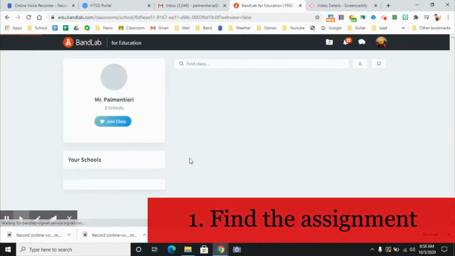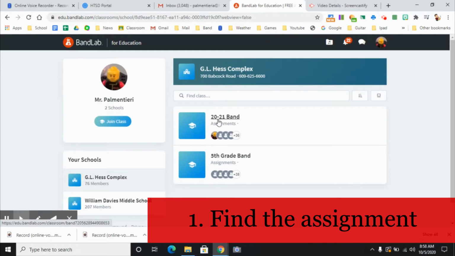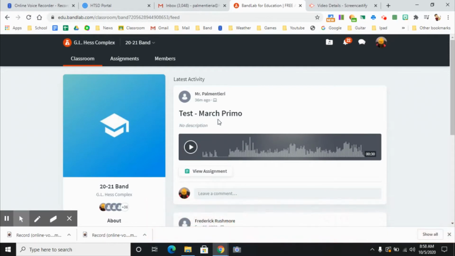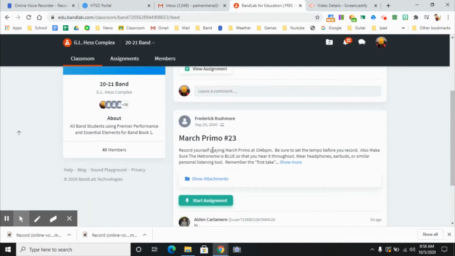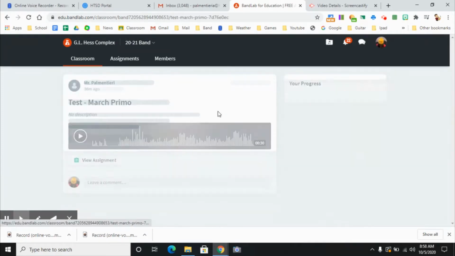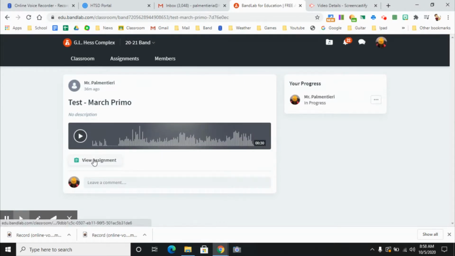Then when you are inside BandLab, you are looking for your class, which is 2021 Band. For this we'll be using the March Primo. This will probably have a different title. Before, you've been using March Primo 23. Now you're using the new updated March Primo, and you'll notice this looks slightly different.